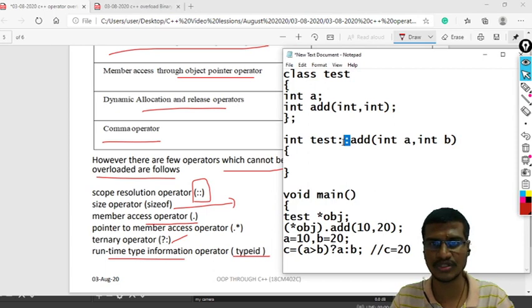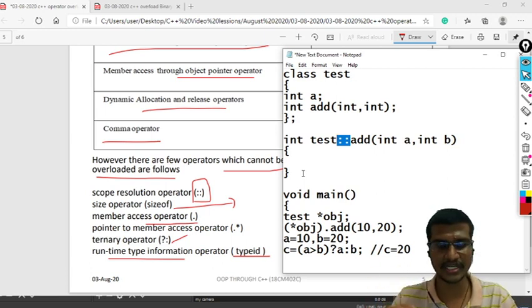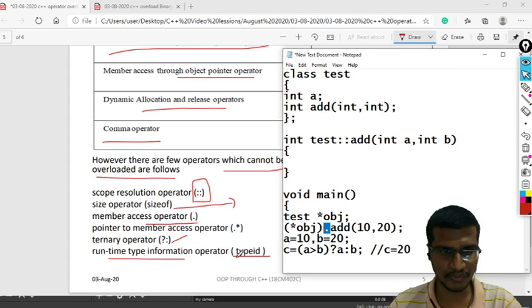The first one is the scope resolution operator, which I cannot overload. And the sizeof operator, which is used to know the size of the data types or the size of the objects, that also I cannot overload. And the next one is the member access operator. If I want to access these members, then this is your member access operator. That is also I cannot overload. And the pointer to member access operator, star dot or dot star, that also I cannot overload. And the ternary operator, this one also I cannot overload.